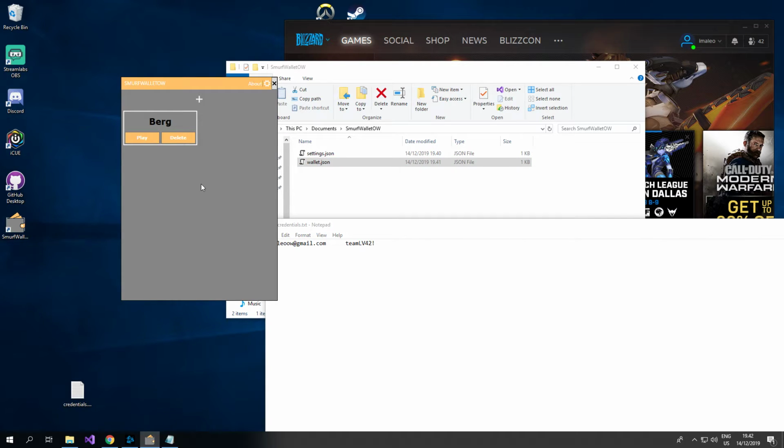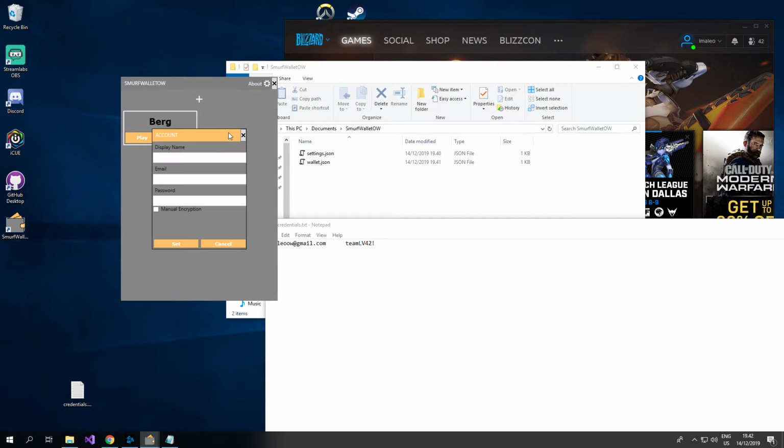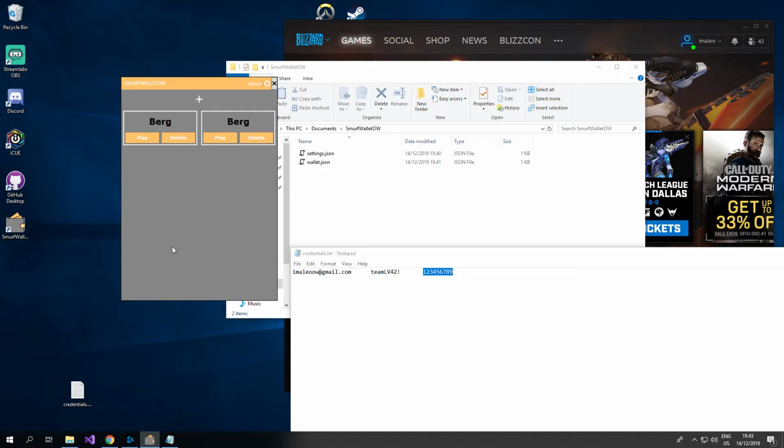If you feel it's not safe enough, you can add another layer of security. Let's say I create another entry. I input my email here, I input my password here. And then what I do is I create a manual encryption, and you just need to provide your own key. Let's say my key is 1, 2, 3, 4, 5, 6, 7, 8, 9. We put this key, boom. We set it, bam, saved.